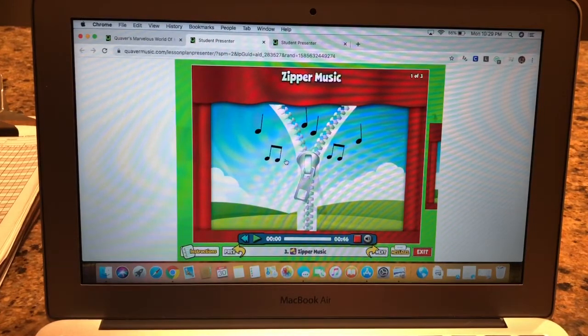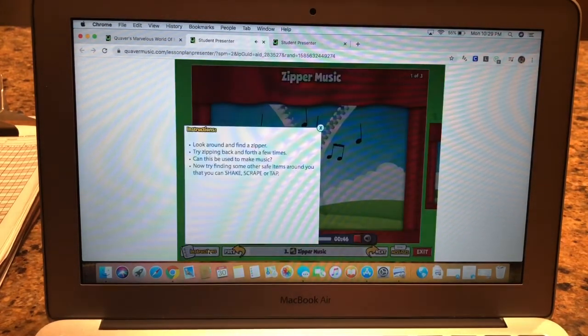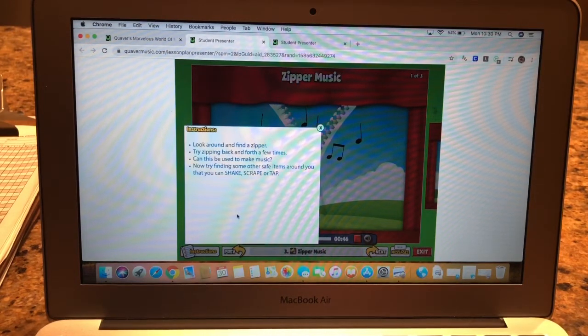The next one is Zipper Music. For zipper music, all you're going to do is try and make musical sounds using a zipper. It could be a zipper on your jacket, a zipper on your coat. Again, if you click on the instructions tab down here, look around, find a zipper. Zip it back and forth a few times and see if it can be used to make music. The answer to that is yes, by the way. Okay, and you could also try and find some other things.